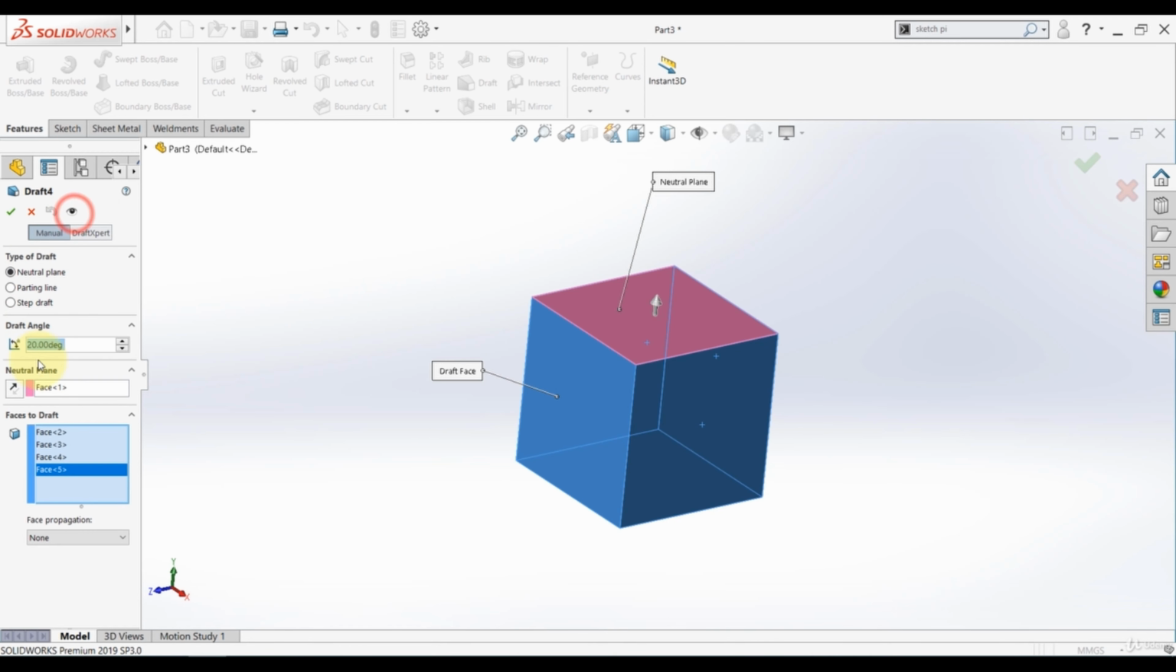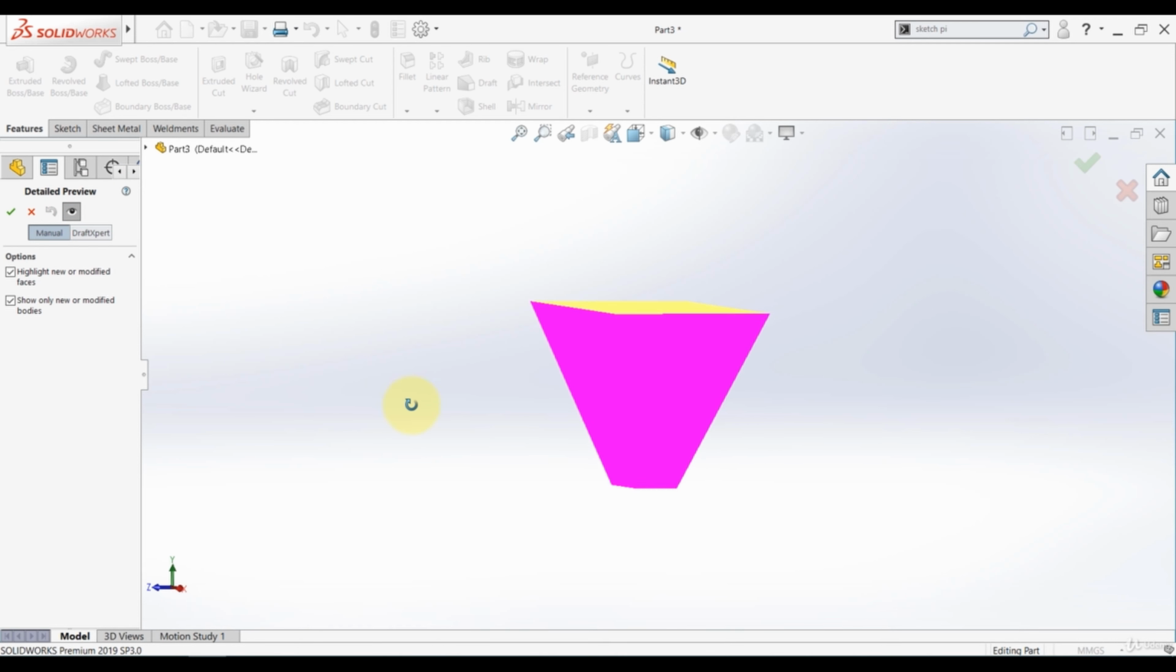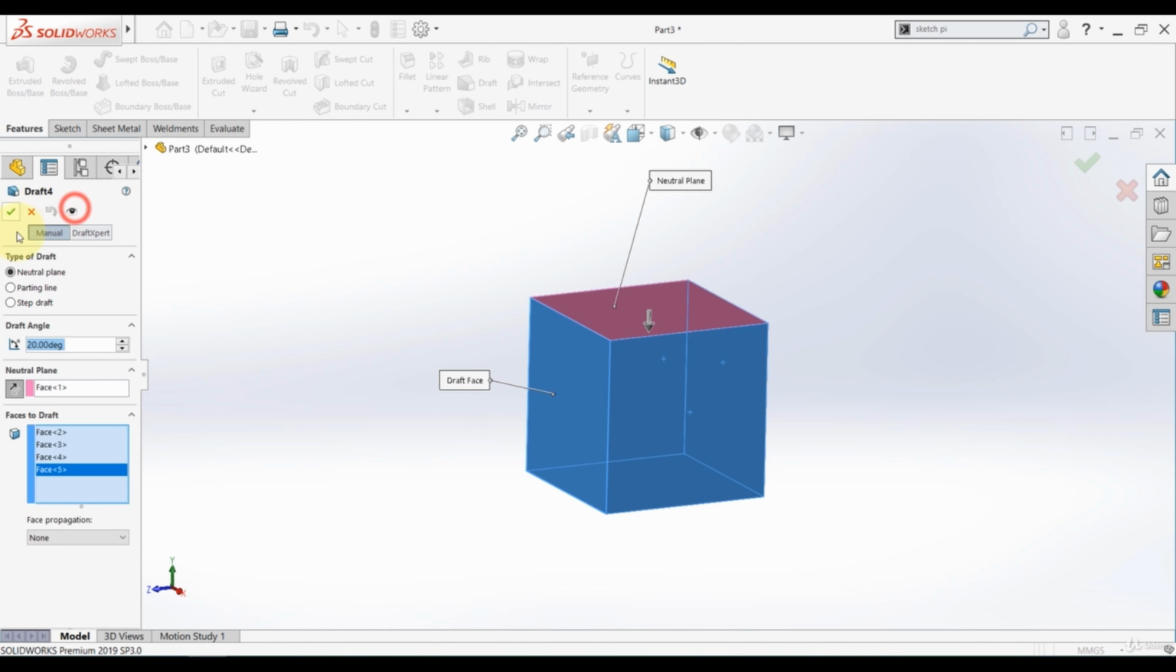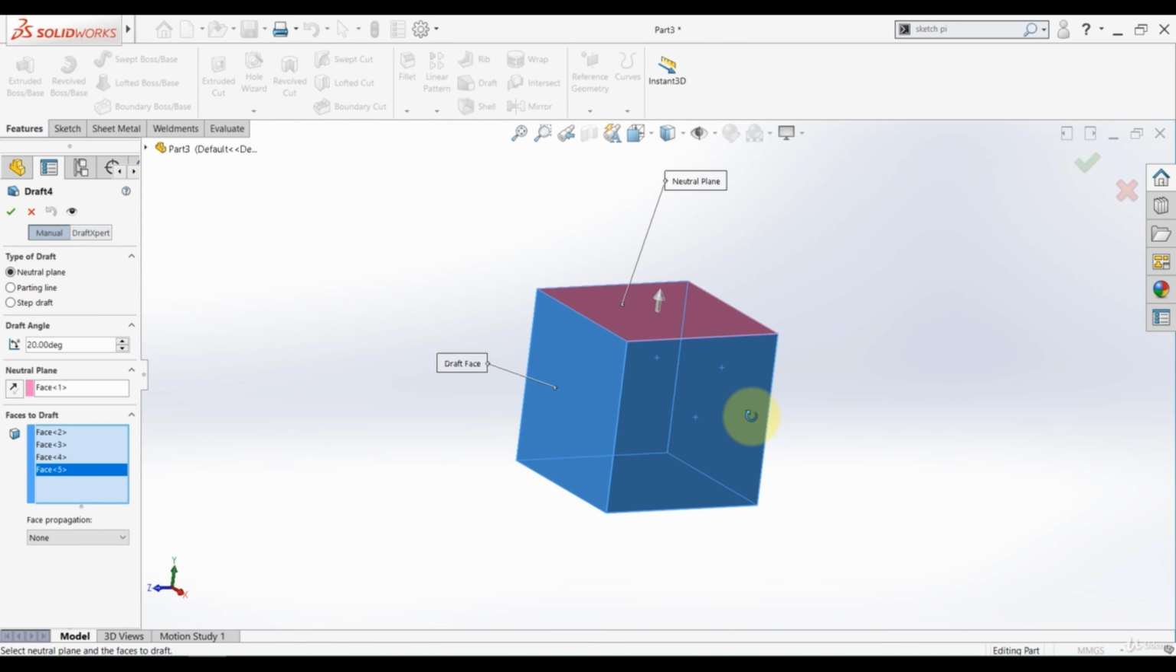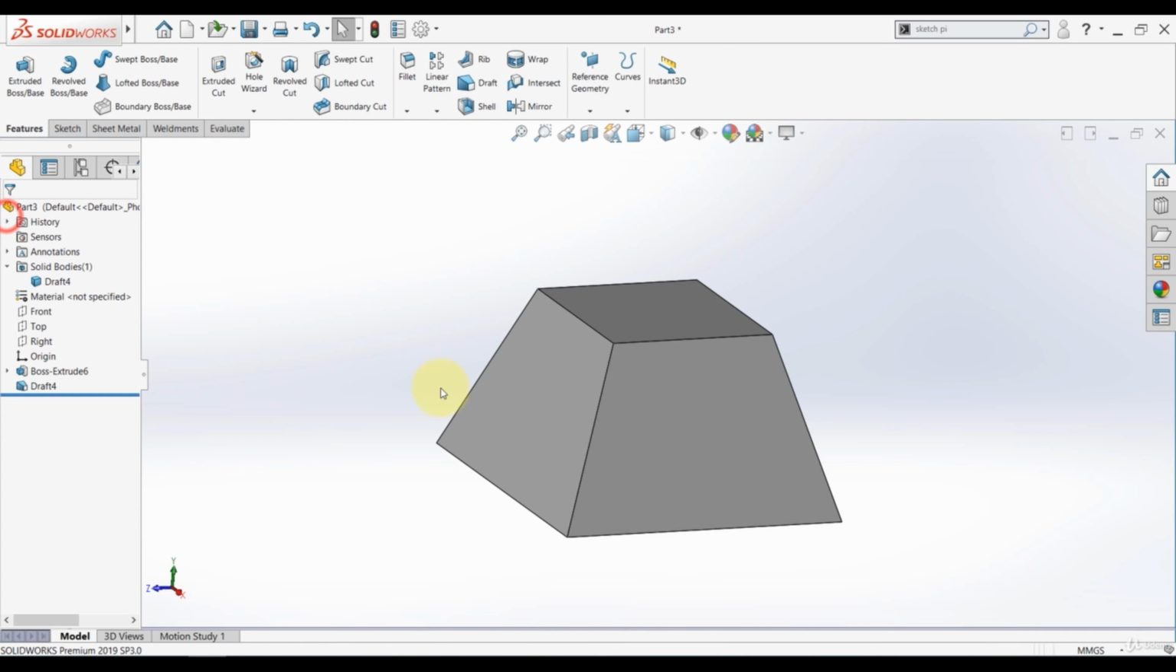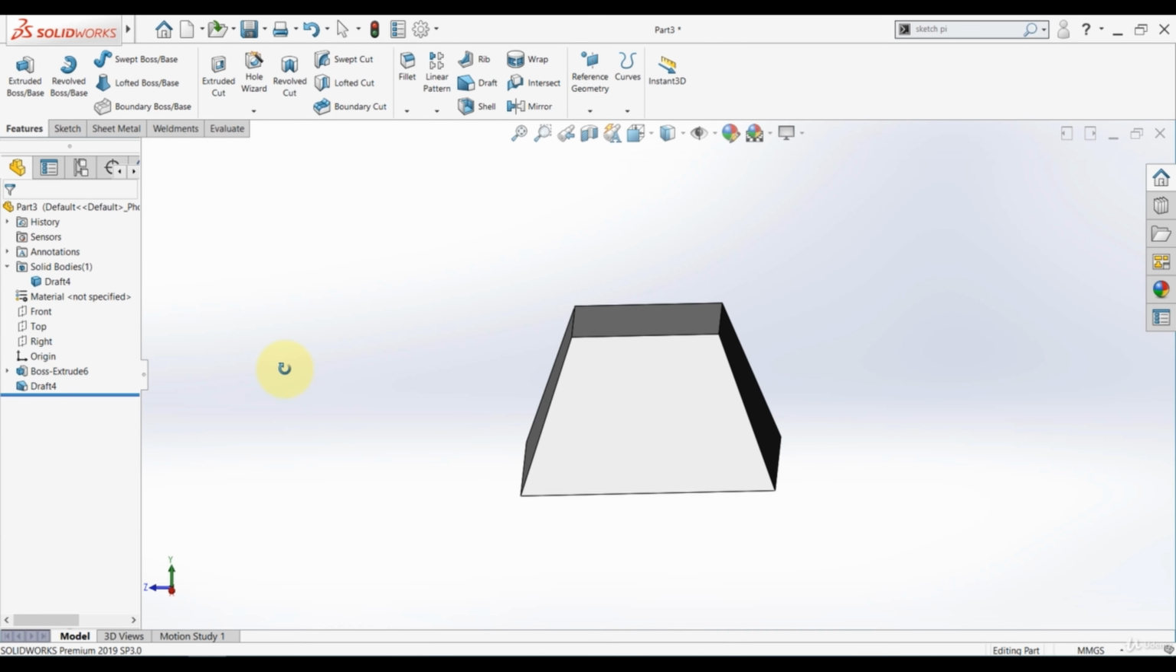Now let's say we want to reverse this direction. We can do it from here, and let's see. As you can see now, the result is different. So basically we only need to define three things. The first thing is the natural plane, which is this one. This will stay the same, but it defines the direction of the draft and the faces to be drafted. And finally, for sure, the angle. Now hit OK, and this is what we got.